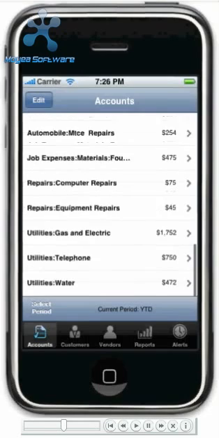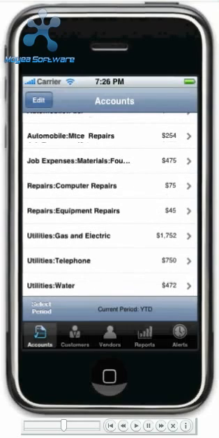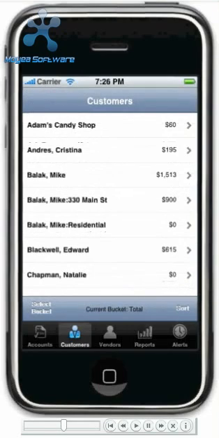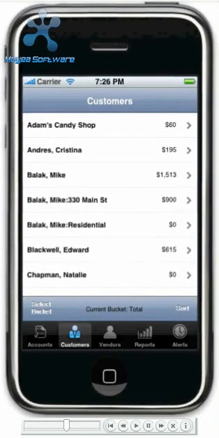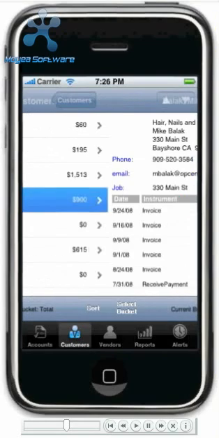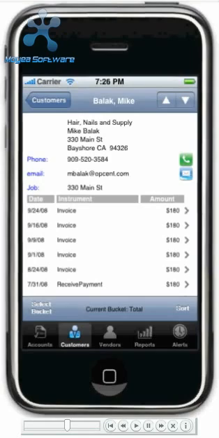When you touch the customer icon, you can see a list of all customers by balances, as per the bucket you select. You can sort by customer name and by balance. Touch on the customer to see their company name, contact name, address, phone, email, and job.